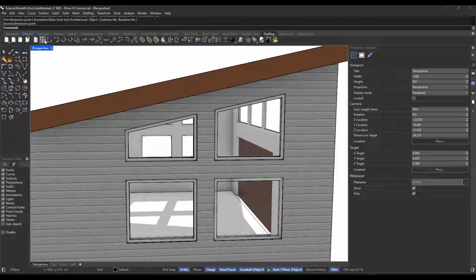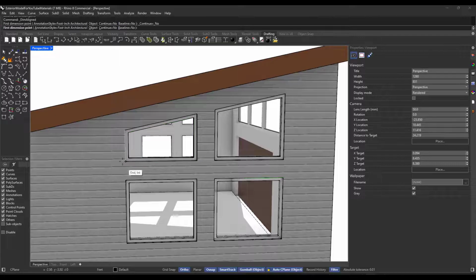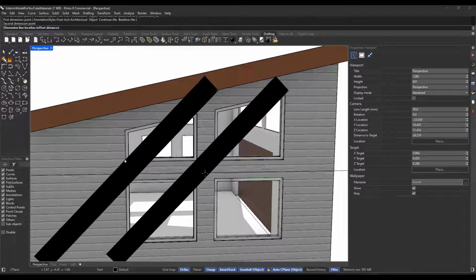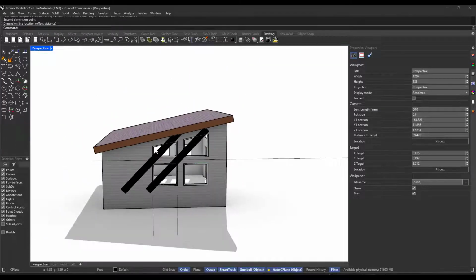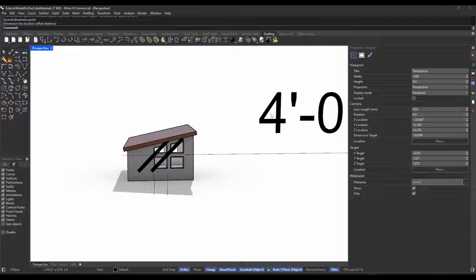But notice how when you activate this tool, it's going to let you set one point and then another point, and then you can move your mouse to set where this is going to show up on your screen. Like this. Now, one thing you're going to notice about these is they come in really big.